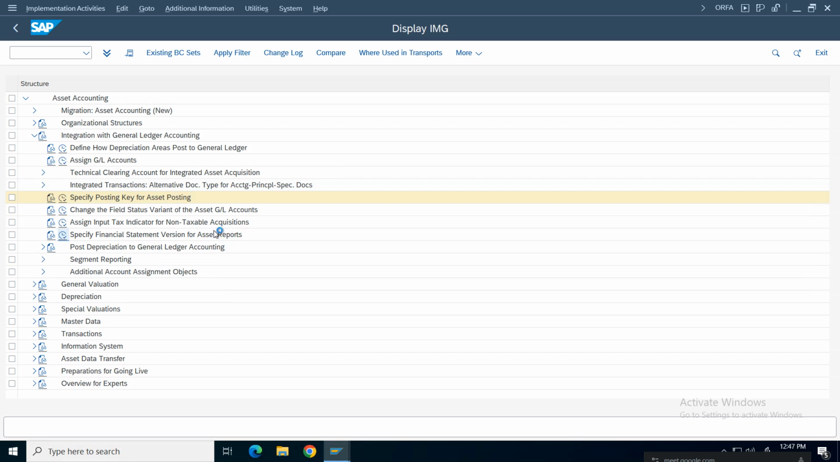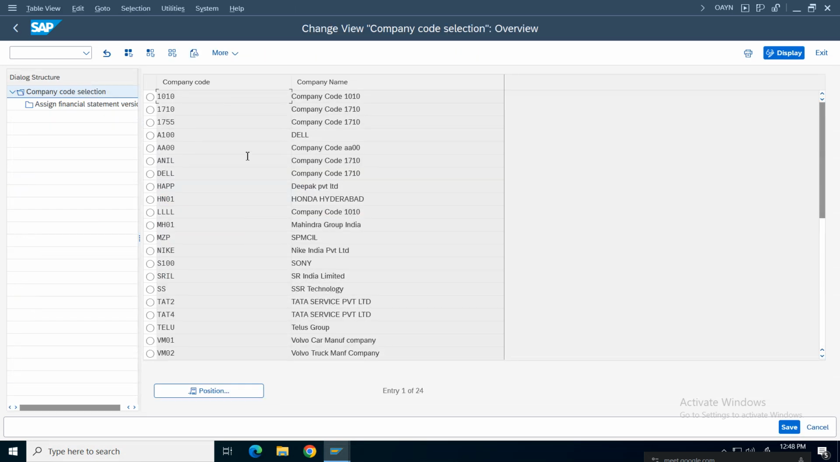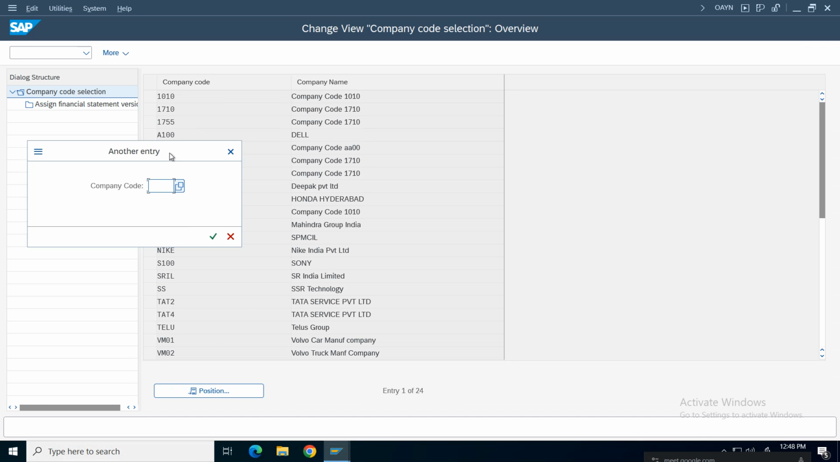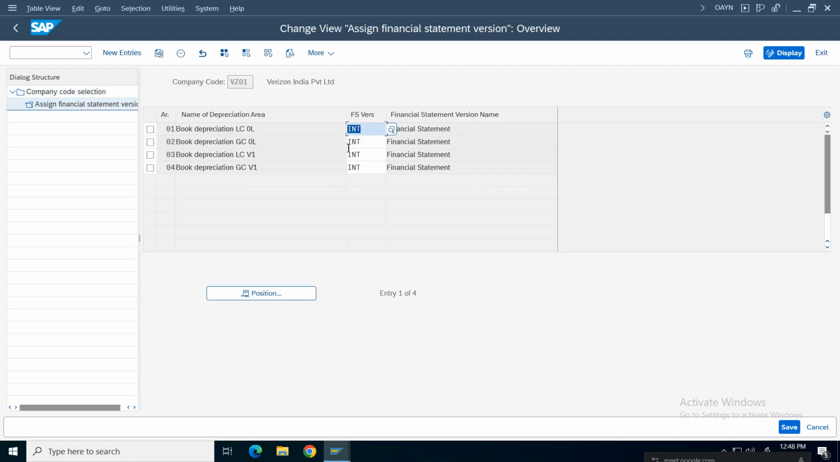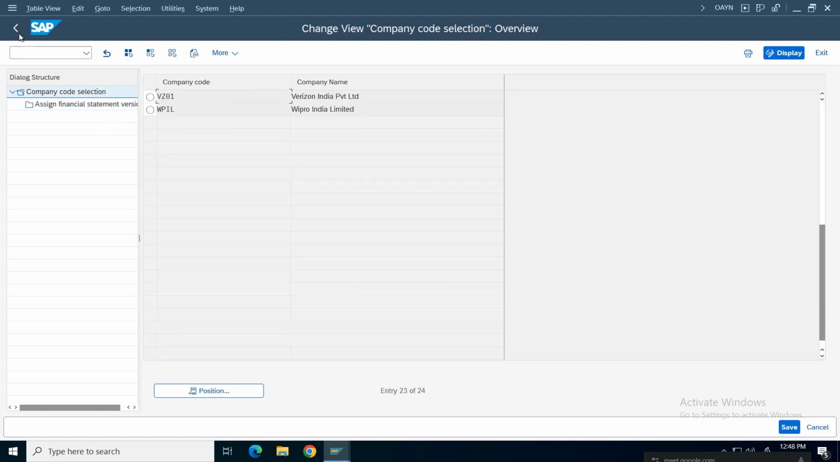So specify financial statement version for asset reports. Once we define financial statement versions, we can assign it to our company code. So here in our case VZ01, but as of now system is copying from the standard financial statement version. Okay, it's a standard financial statement version. So don't change anything, keep it as it is.